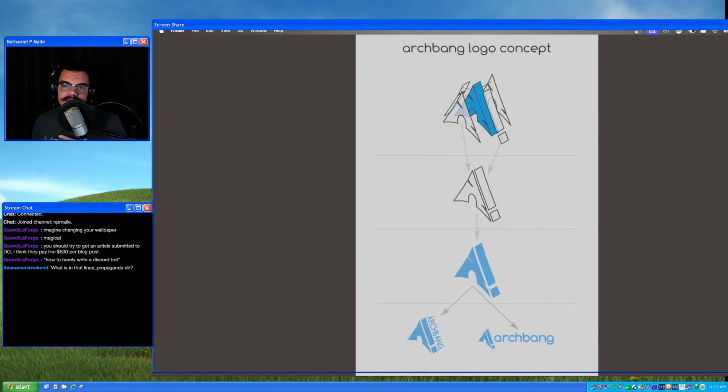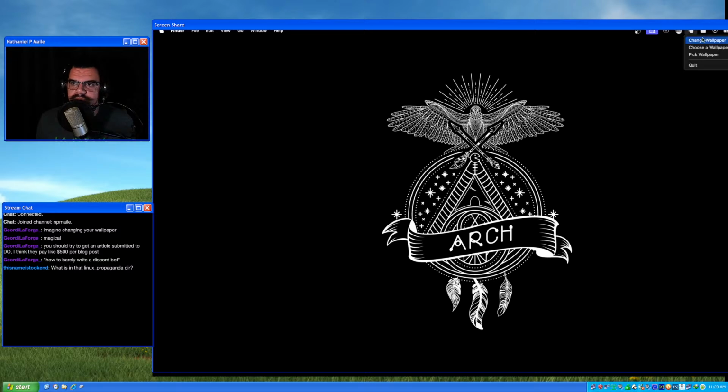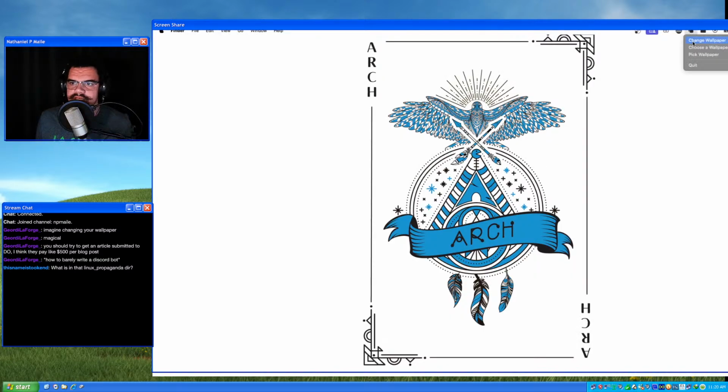Some of them are good, some of them are a little bit weird, like this one where it's gray instead of, you know, the right color. Like this one looked really good. Yeah, these ones are cool. The card ones are really cool.